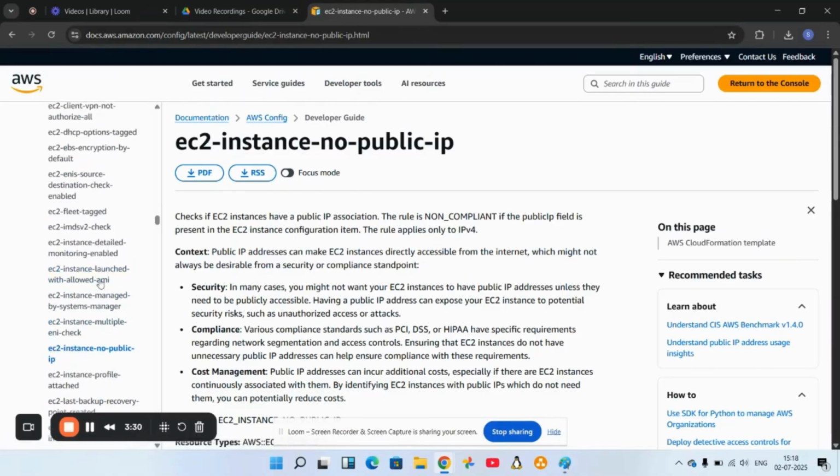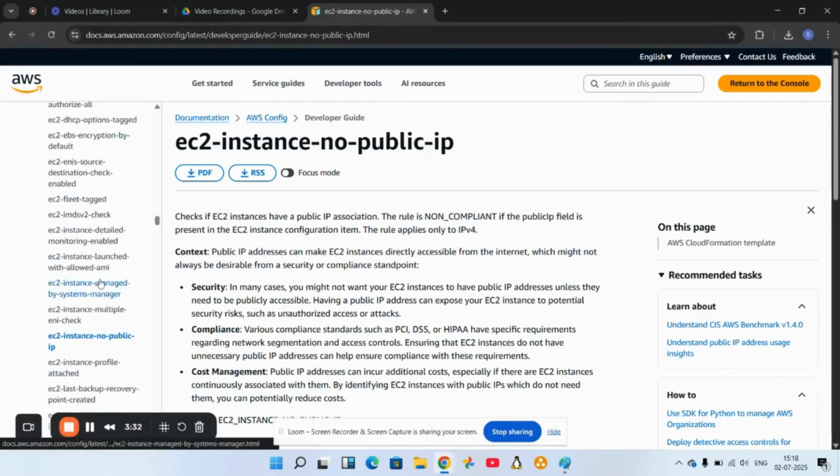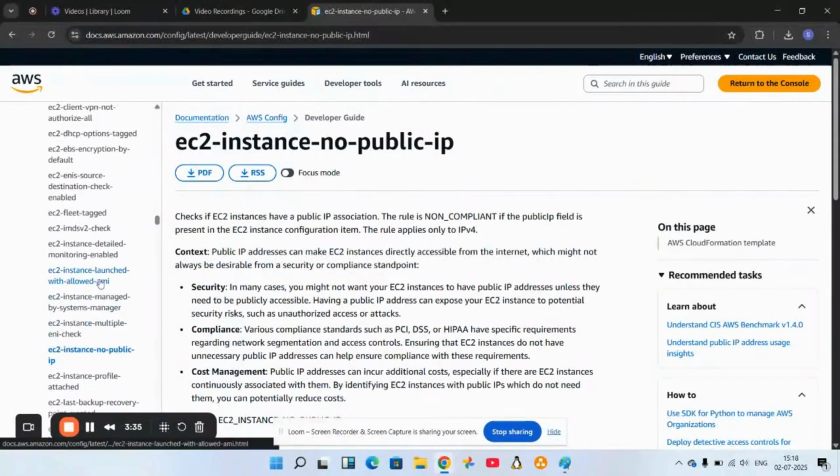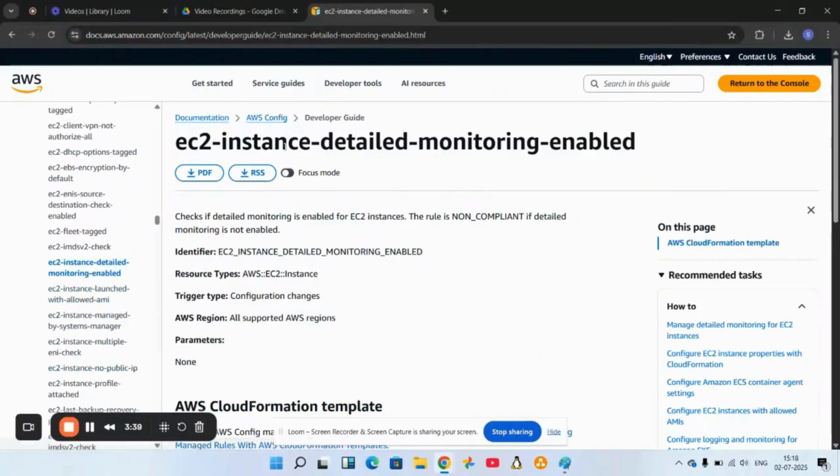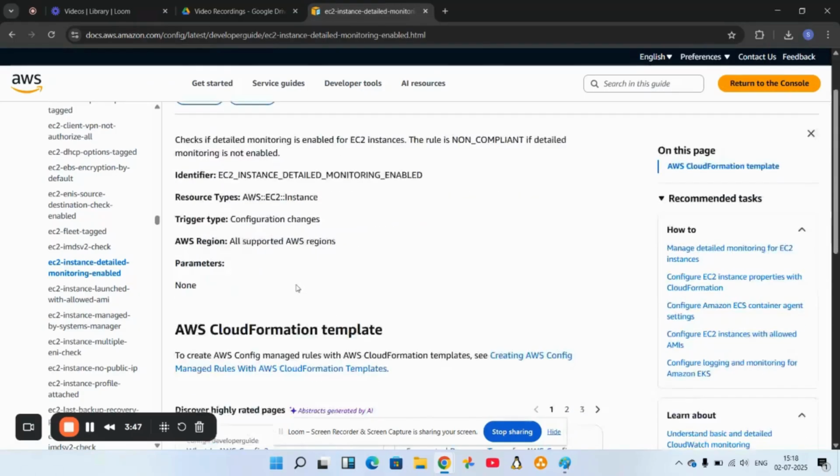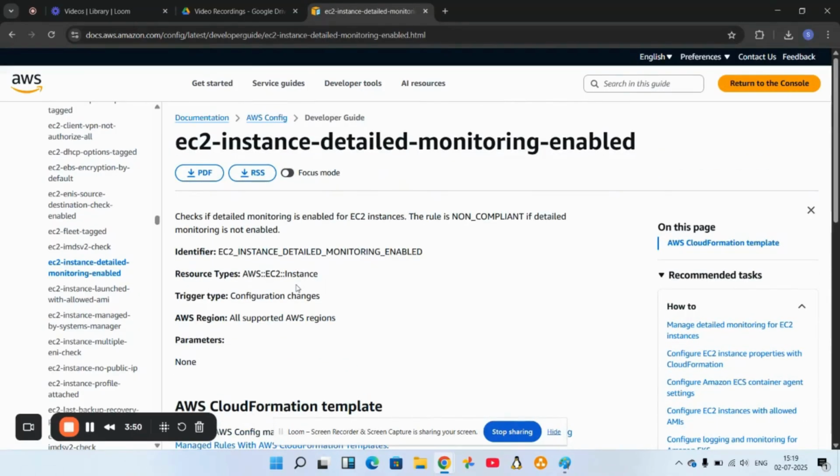There is also a rule called ec2-instance-detailed-monitoring-enabled. This will check whether detailed monitoring is enabled for EC2 instances. With the help of this, we can manage the configuration of AWS resources and we can monitor them. For compliance rules, we can monitor them with the help of AWS Config.